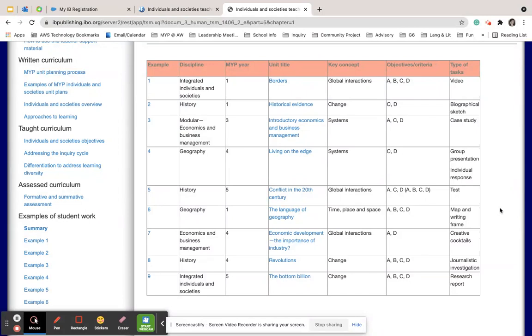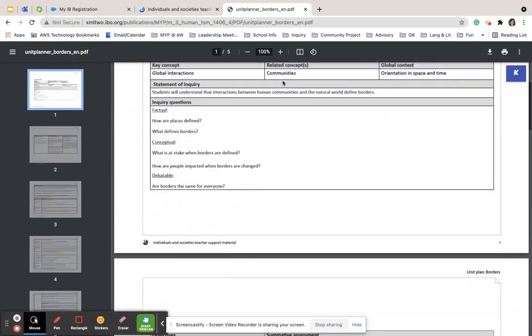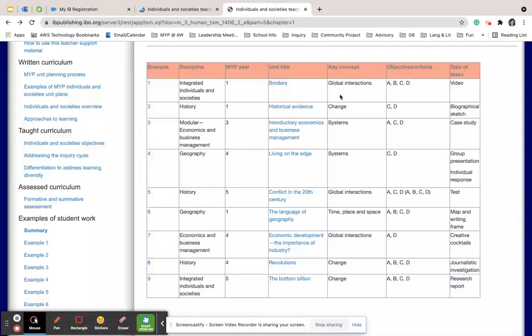Why do I like this? Because the unit plans are actually here. If I were to click on this, the unit plan actually shows up in its entirety, which is really helpful if I want to try that unit or teach something like that. It also shows me key concepts.